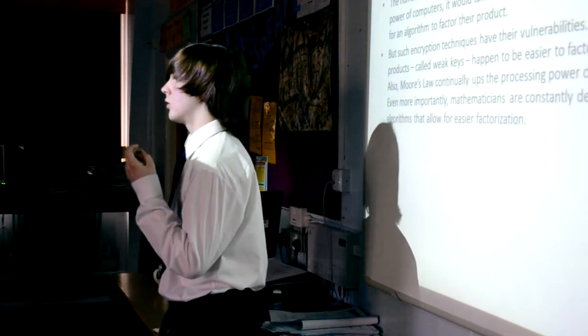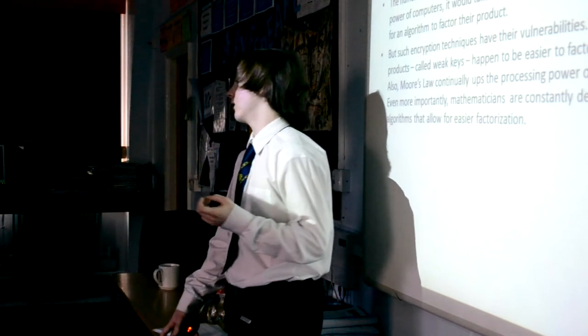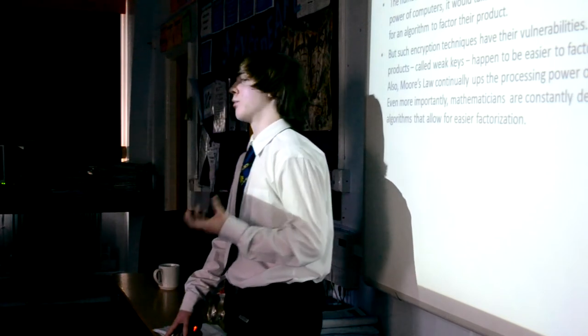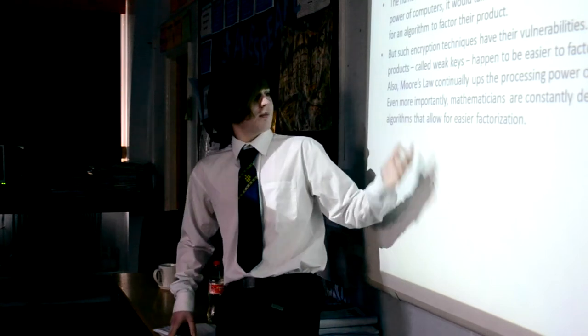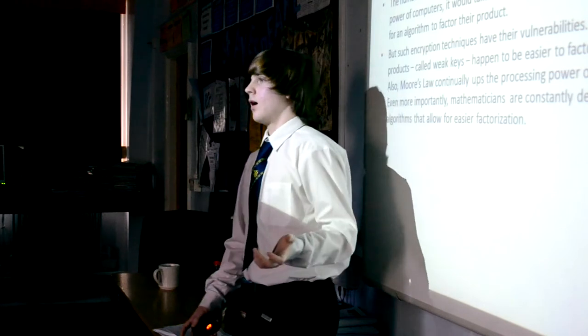But quite a topical thing is the NSA have been rumoured to start building quantum computers to crack these ciphers, to invade privacy, because they're such nice people. So quantum computers are going to defeat this cipher.